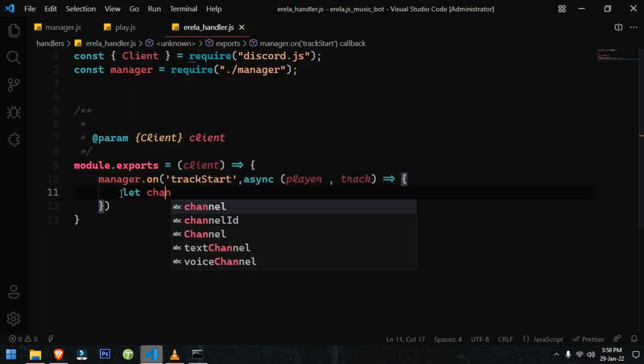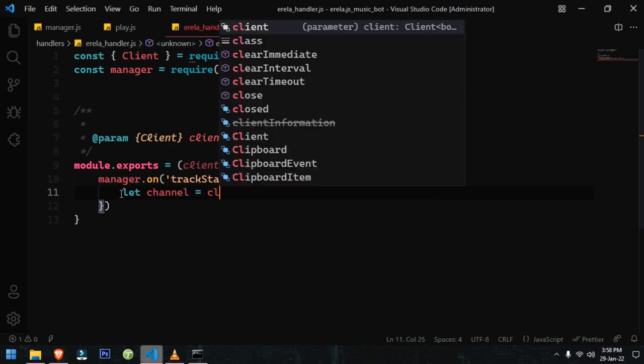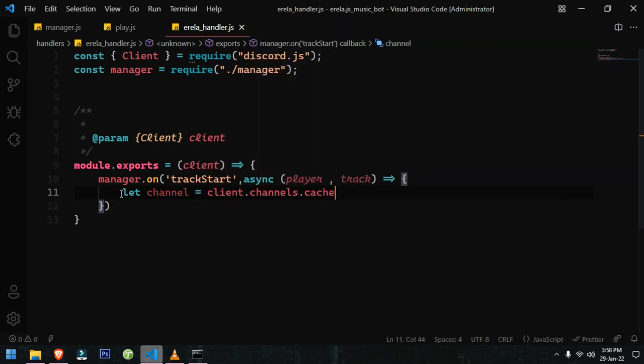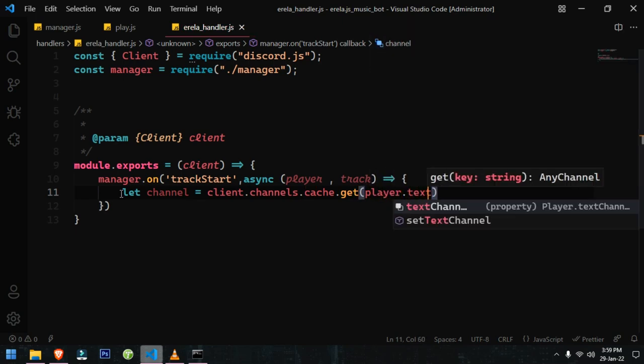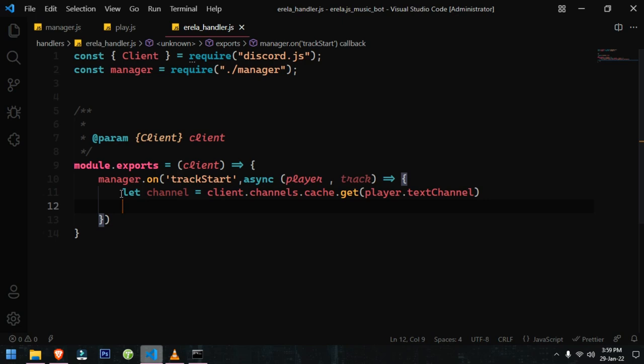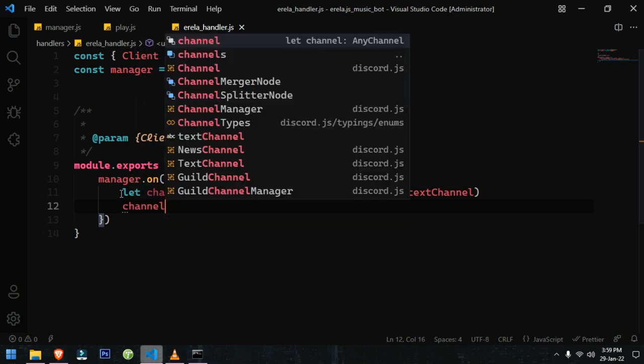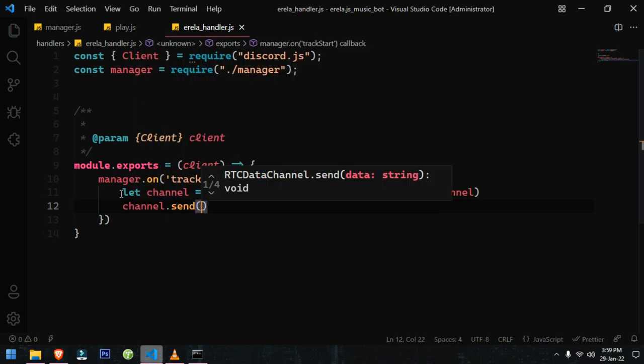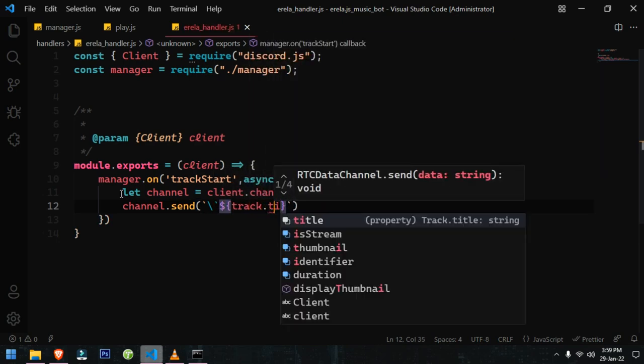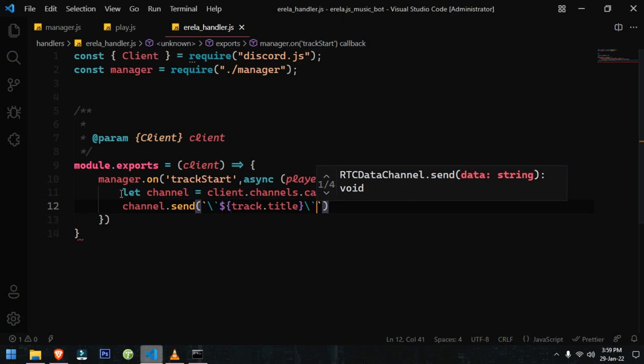Let channel equal client.channels.cache.get and player.textChannel, okay? And now you can send track.title, track.title playing.